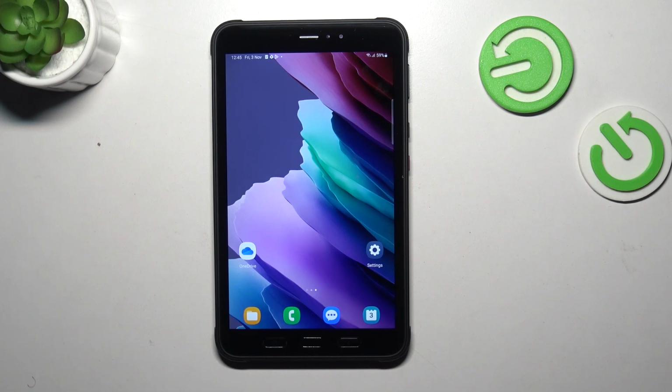Hi everyone, in front of me I've got Samsung Tab Active 3 and let me share with you how to change the screen timeout on this device.